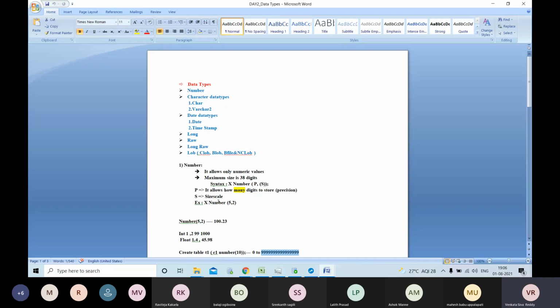Number data type syntax: NUMBER(precision, scale). This is the number data type syntax. While dealing with the number data type, yesterday we created a table with the number data type, but we haven't mentioned any size for that. By default, it takes the maximum size.